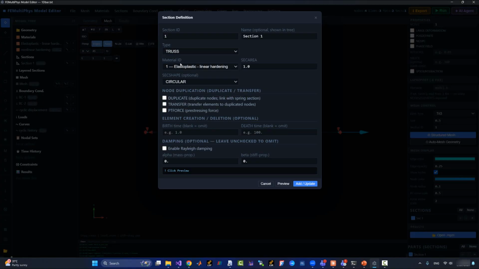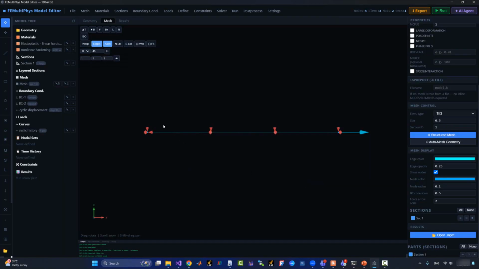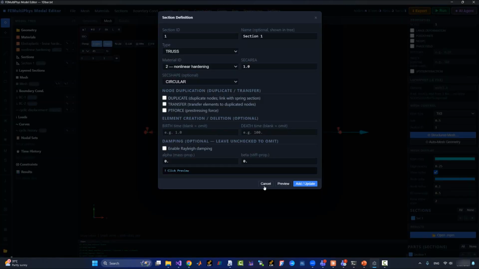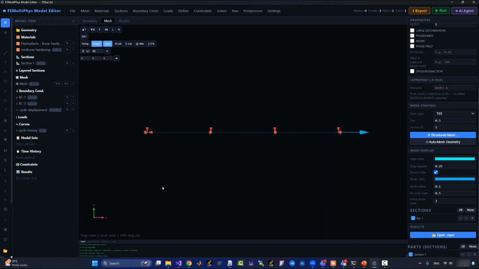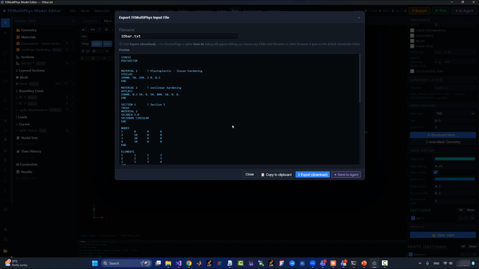all I'm going to do is change the material ID assignment from material 1 to material 2, the one with the nonlinear hardening, and click on add or update. Okay, you can verify if you go back to your section, it should now have material 2 assigned to it. And all I'm going to do once again is go to run, export txt.